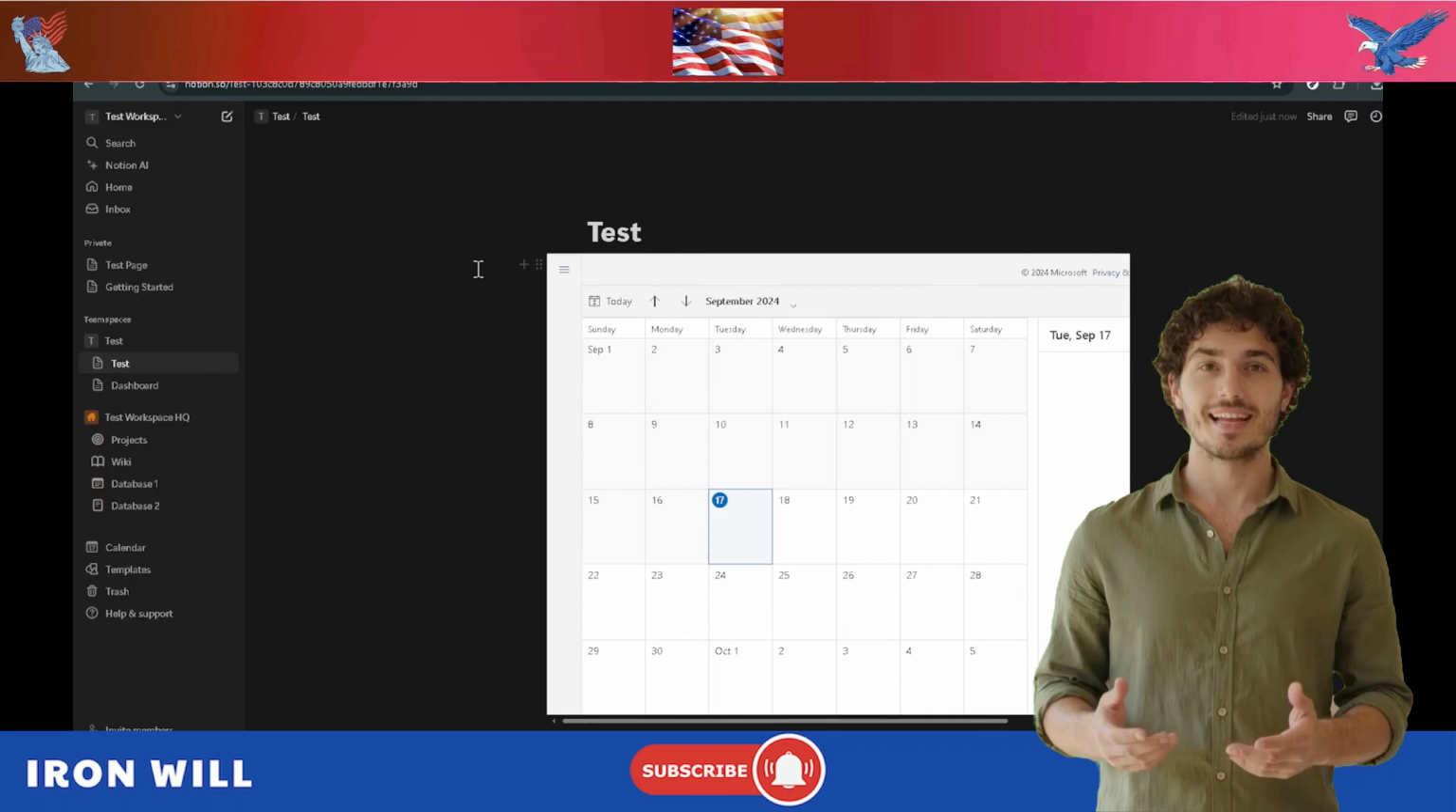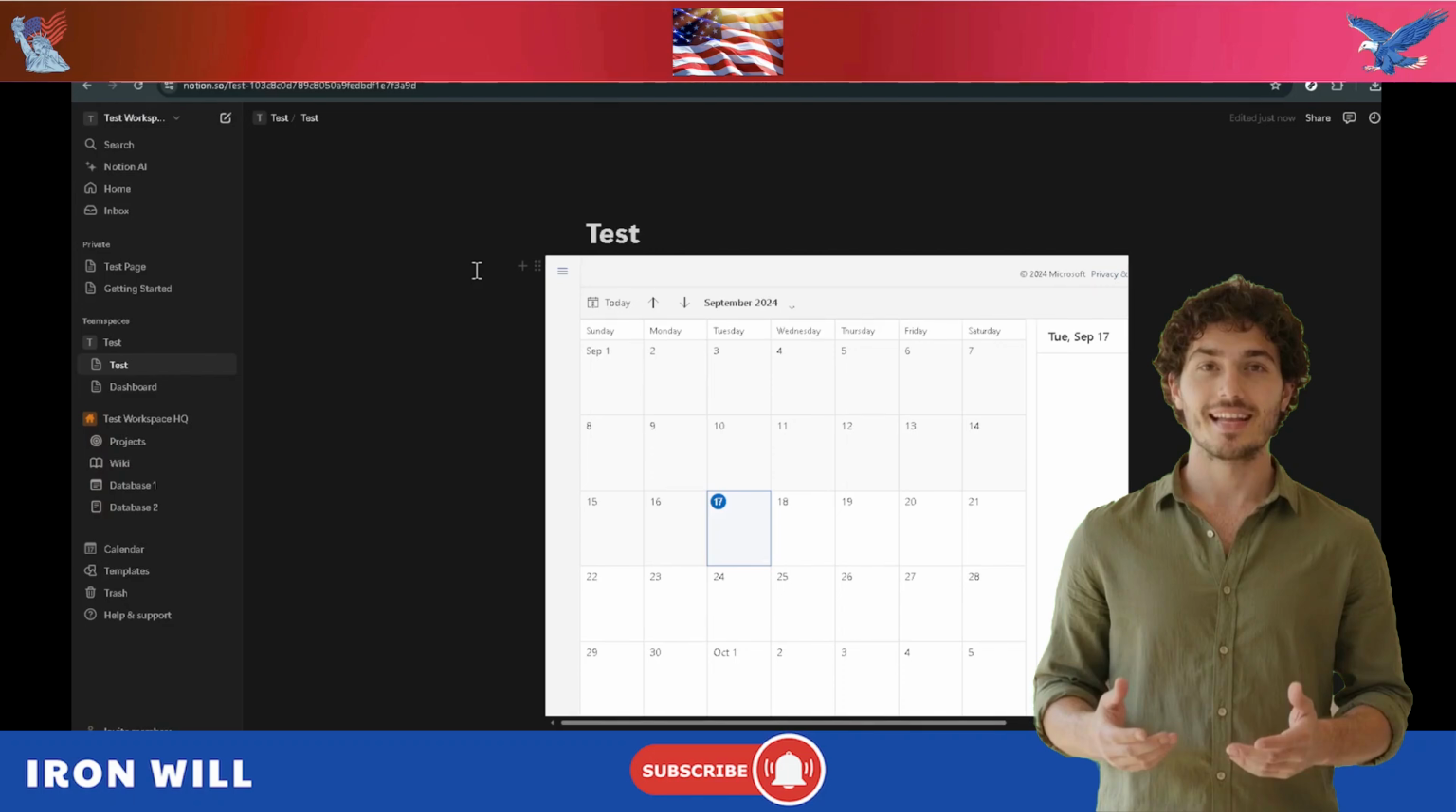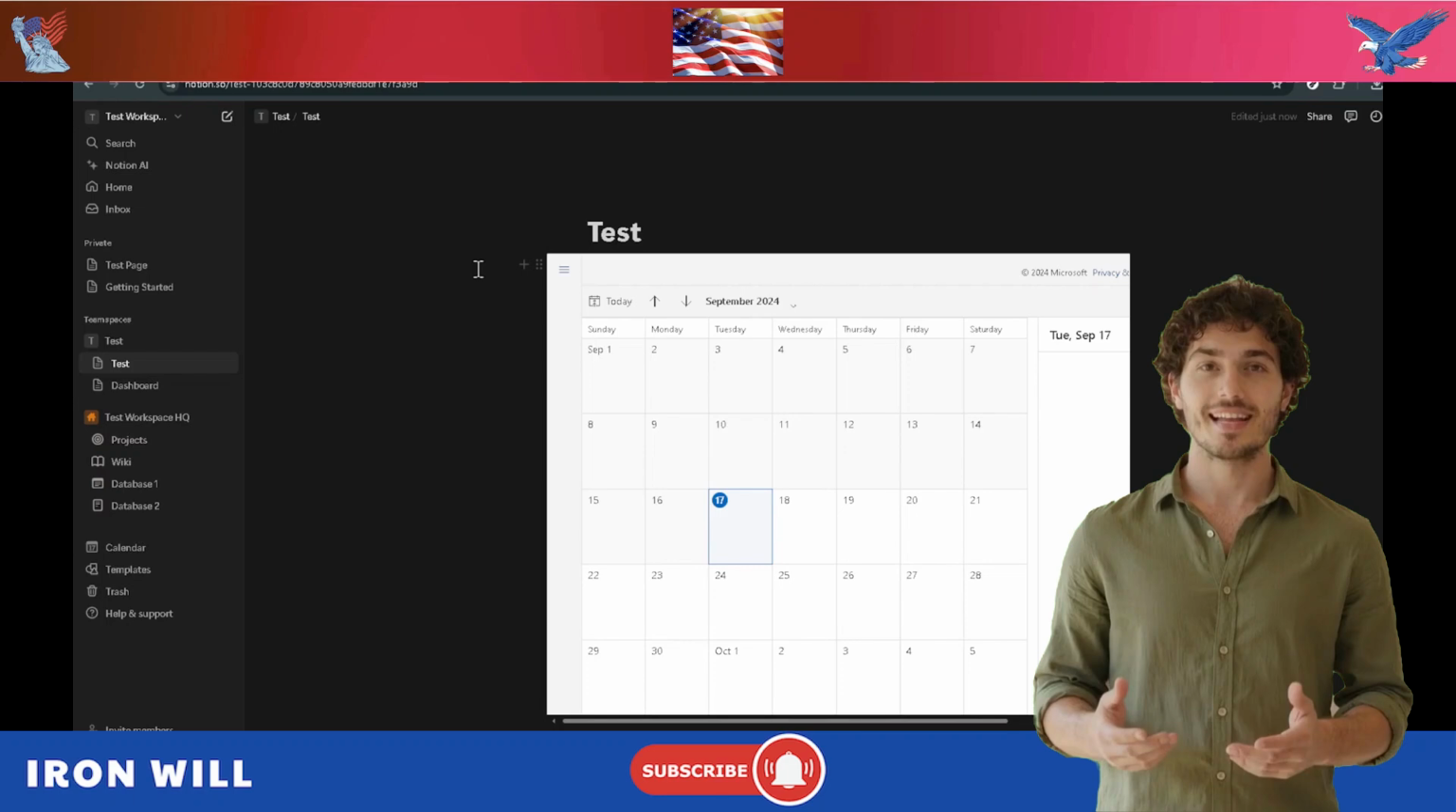This integration ensures that everything stays perfectly synced, so any modifications you make in Outlook will show up in Notion automatically. To make things look even better, you can click and drag to resize the calendar so it fits your workspace layout. By following these steps, you can centralize your workflow and stay on top of your schedule without needing to jump between different apps.